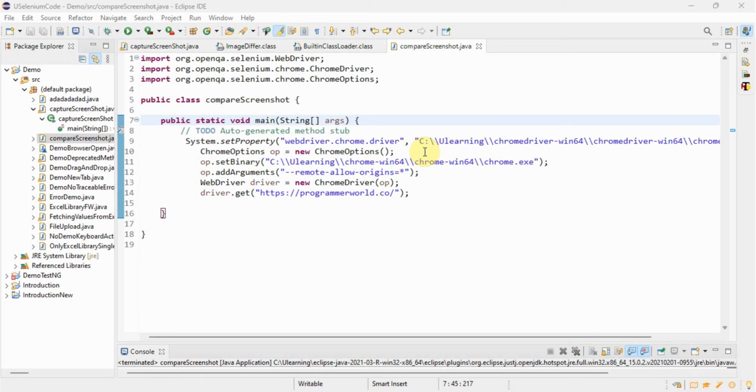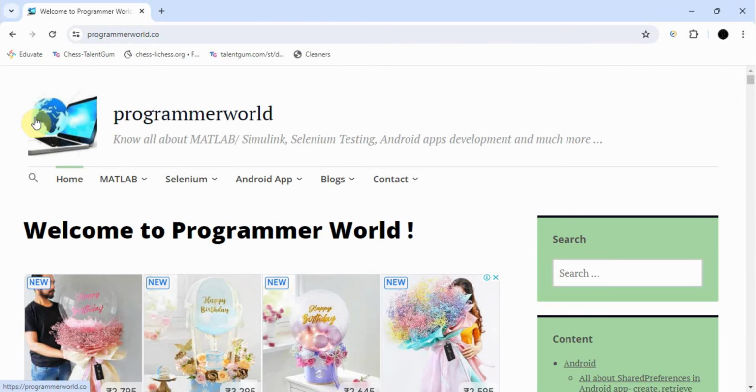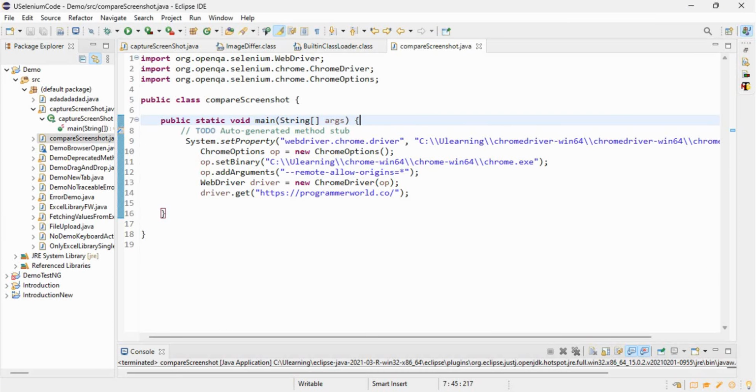For that I have already made two videos. One is for capturing the screenshot of the entire page, and another one is how to take the screenshot of a particular element. Suppose this is the page and you want to check whether this logo image is displayed or not, or so many other things. For that also I have uploaded one video on how to capture an image or screenshot of only a particular element.